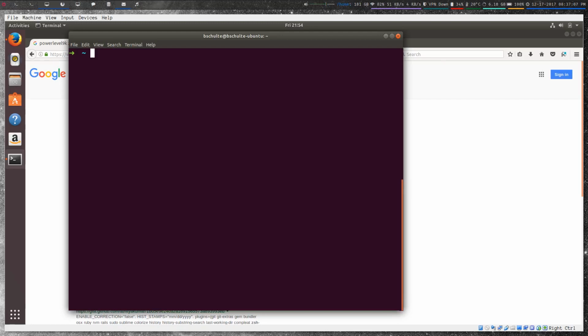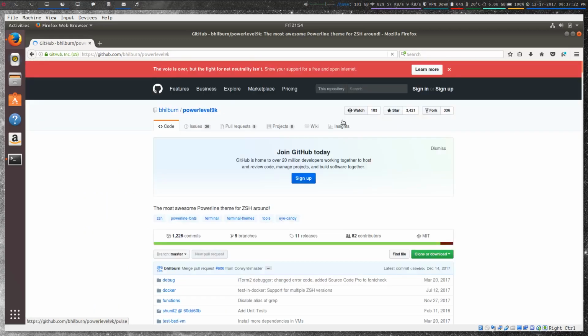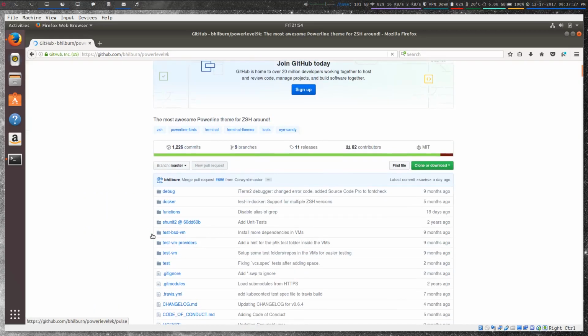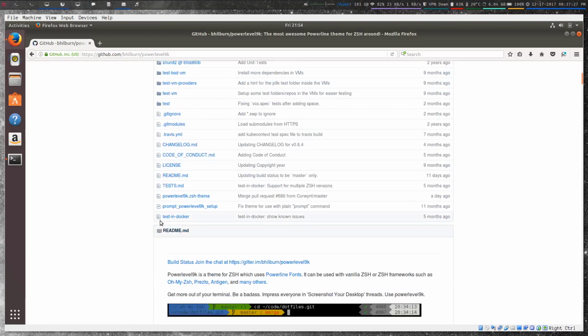If you find one you like and you just want to tweak it a little bit, that's totally easy to do. But what I'm going to talk about today is a theme called Power Level 9K, and this is the theme that I like to use for my ZSH prompt. So they've got a GitHub page here, and we can check it out and see some of the ability that we've got with this theme. And I like it because it's got a lot of flexibility and it's really easy to configure and provides a lot of out-of-the-box stuff that's really useful.